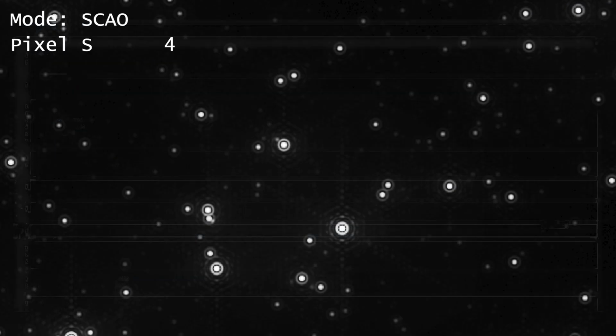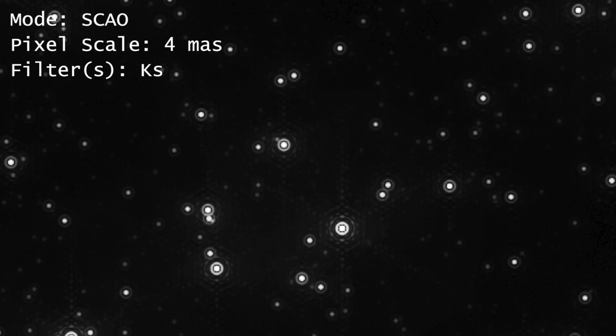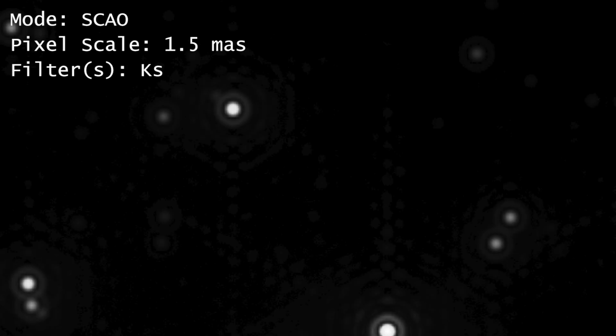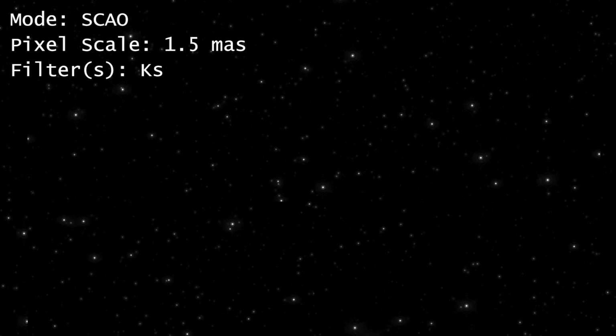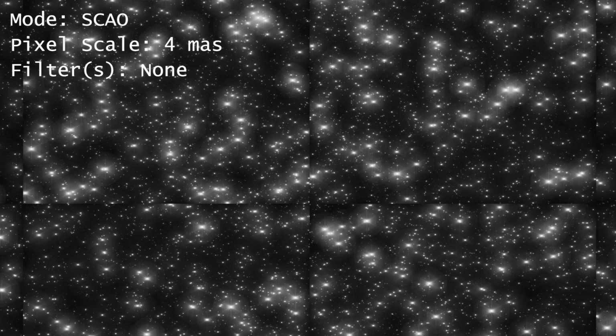We can now directly compare the SCAO images obtained with the 4 milliarcsecond and the 1.5 milliarcsecond pixel scale. You can see at 1.5 milliarcseconds, the point spread function is sampled more finely, which makes the stellar profiles appear more detailed.